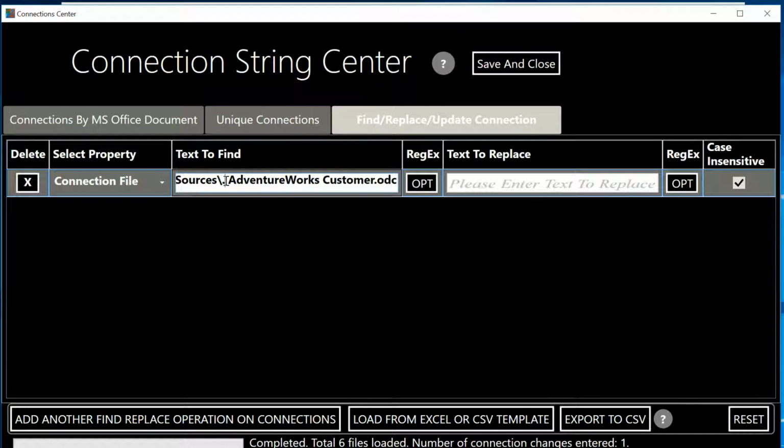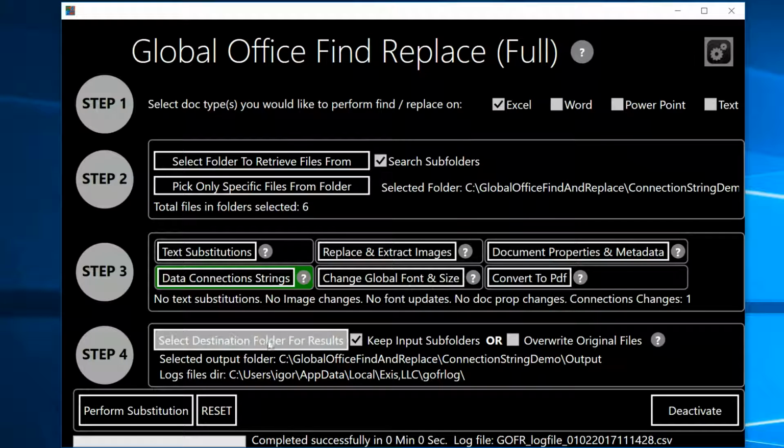I'm going to delete this, and I'm going to change the AdventureWorks to something else. For example, I'm going to change AdventureWorks to My AdventureWorks. Let's say I change the name of the connection string file. So now you're going to see how that works. I'm going to save and close. And the destination is already selected for me. I'm going to perform the substitution.